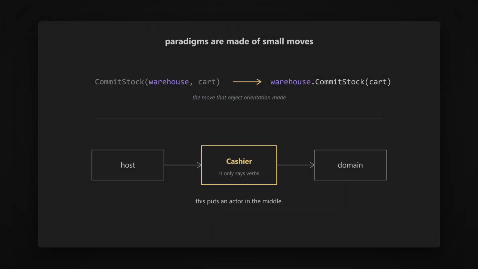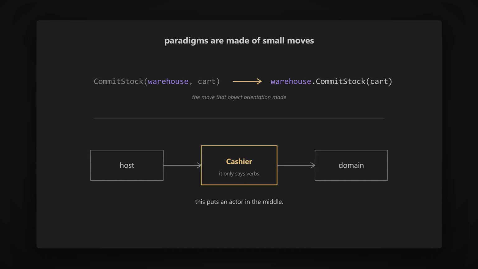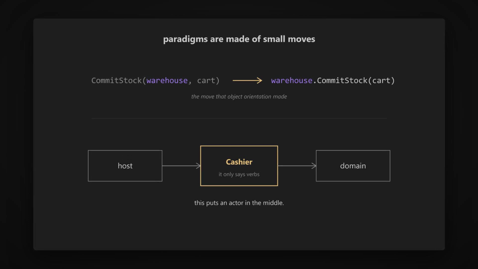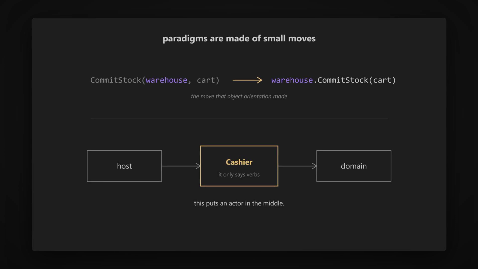That's a profound realization. You know, moving code into a box in the middle might sound like a trivial refactor, but paradigms are built on small, fundamental moves. Think about object-oriented programming. Before OOP, procedural code passed state into global functions. You wrote a method like commit stock and passed in the warehouse and the cart. The entire revolution of object orientation was simply taking that first parameter and putting it on the left of the dot, like warehouse.commitStock. Just that one tiny shift in syntax changed how the entire industry modeled the world. And it took 25 years for that shift to fully permeate the industry.